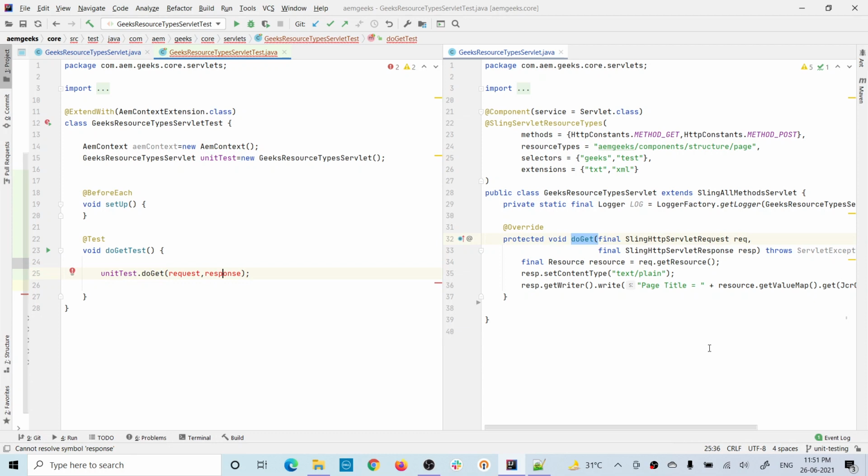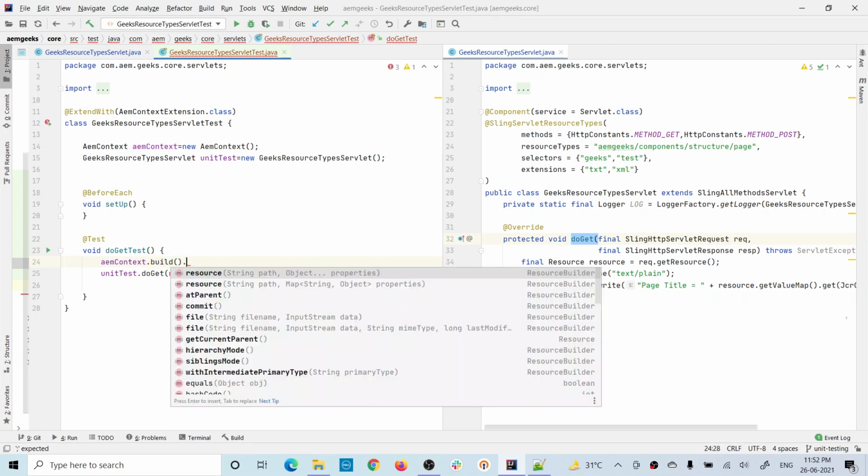In AEM these objects are obviously available, but at build time these objects are not available. And one more thing, this servlet is executed when you access this resource, so you need that resource as well at build time. So how will you get these objects? Now AEM context comes into the picture, and you need to use AEM context to get those objects. Now you will understand the concept of mocking. So first let's create a resource. What you can do is AEM context dot build and dot resource, right?